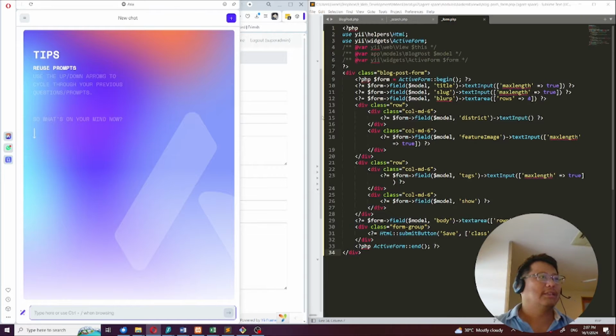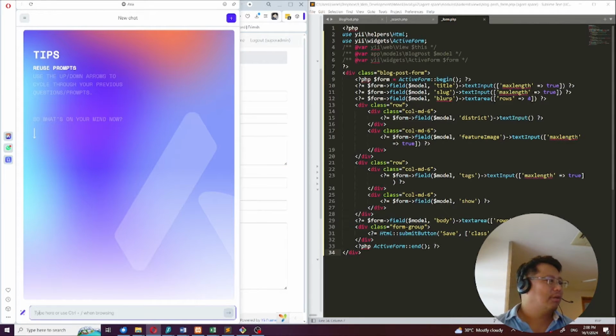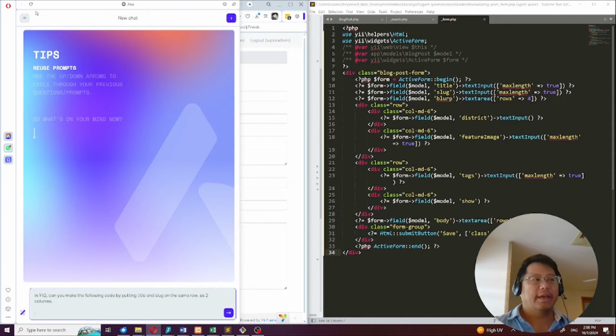And I just wanted, let's look at this code here. Let's do something simple, right? Let's make the blurb title and slug on the same line. I think that would be the best way to do it. So, okay, just define the thing. So, in YII2, can you make the following code by putting title and slug on the same row as two columns? Okay?